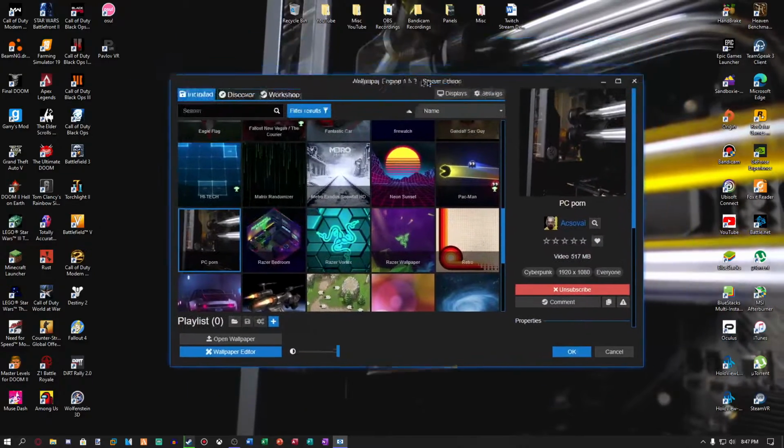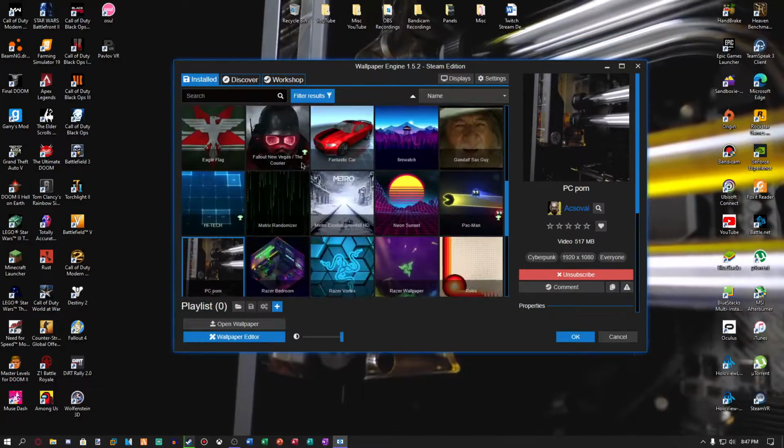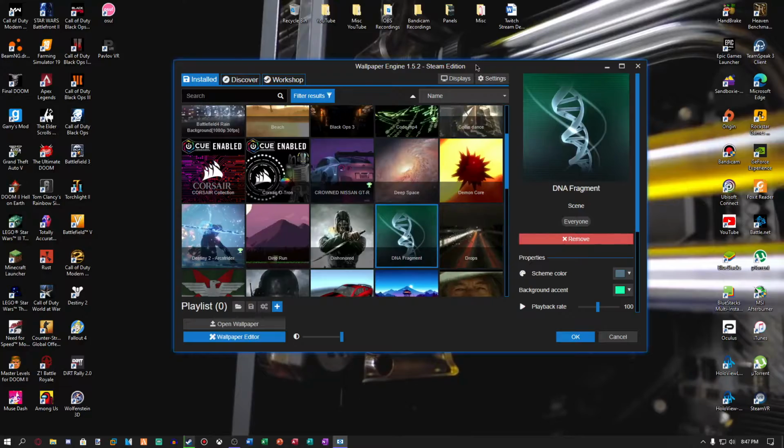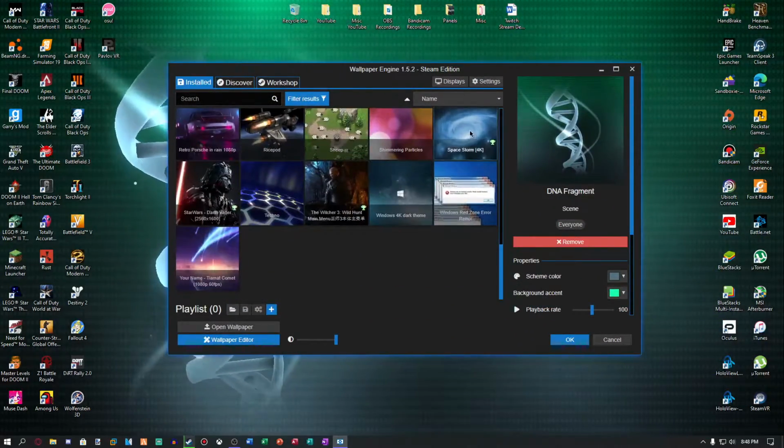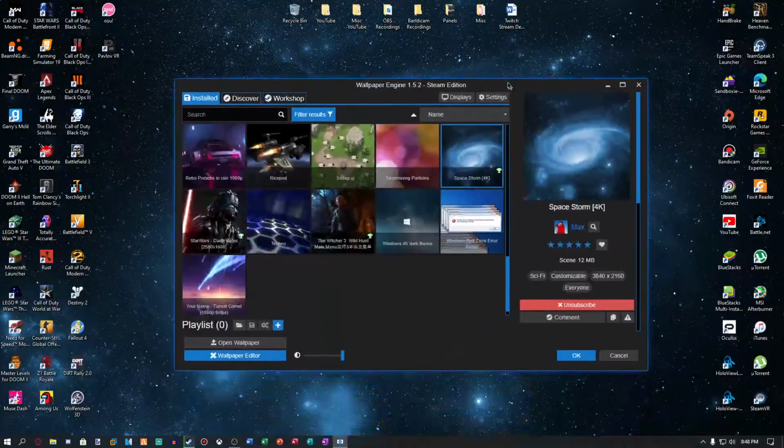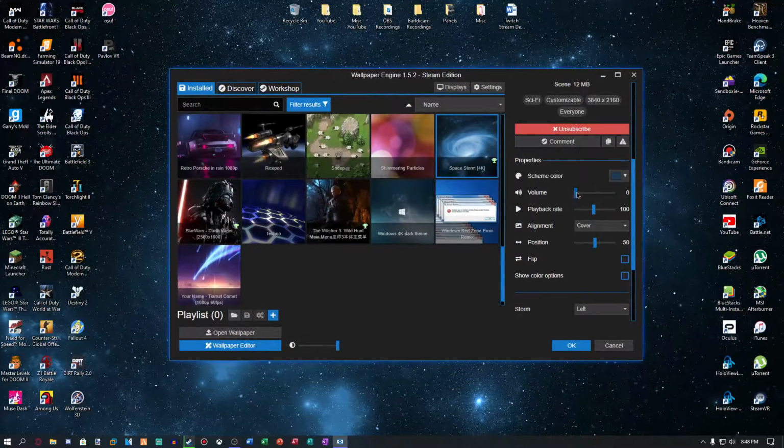It's going to pop up with this, and then you can scroll through and find the ones you want. It comes with a couple. It comes with this one. This one's actually pretty cool. I've been using... let me find it. I've been using this one. I really like this one. There's also sound. You can change the sound and stuff. Like if I turn that up, you can hear the sound playing.